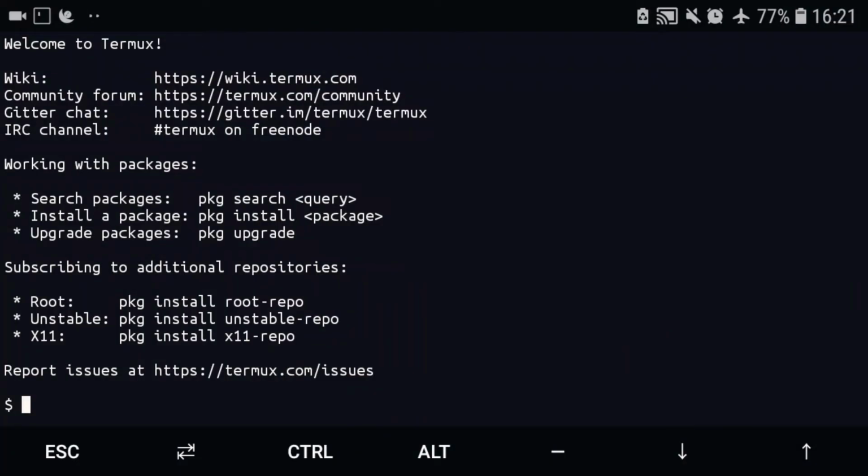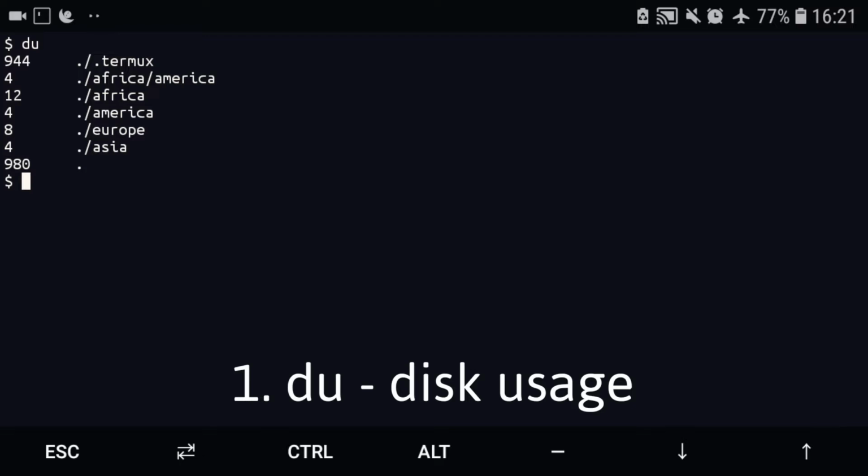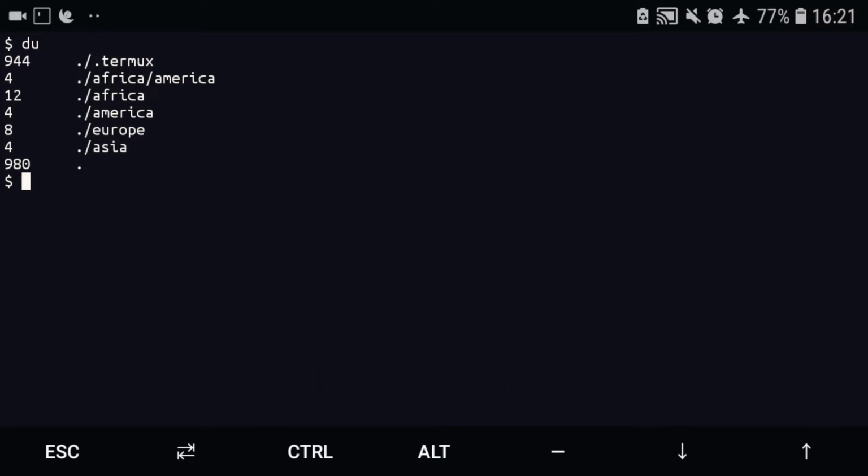Let's not waste more time and let's get down to business. Okay, so the first command is du, or disk usage, which mainly shows you how much space each directory in the current directory is consuming. Those figures on my left are the bytes.